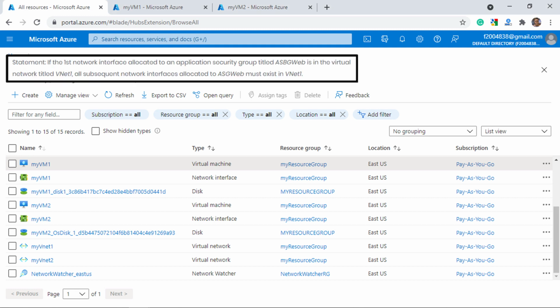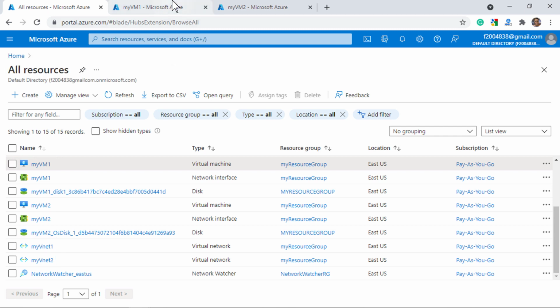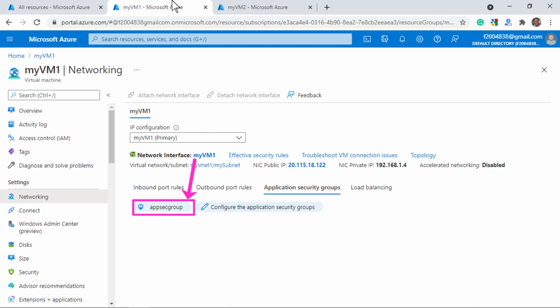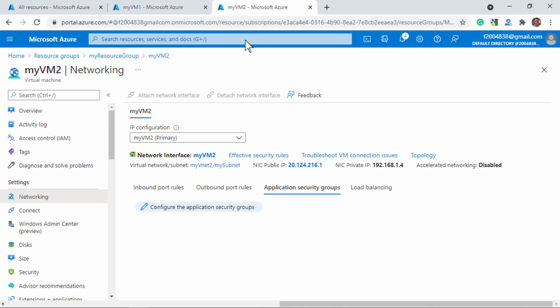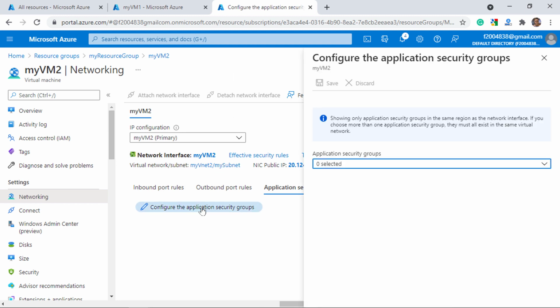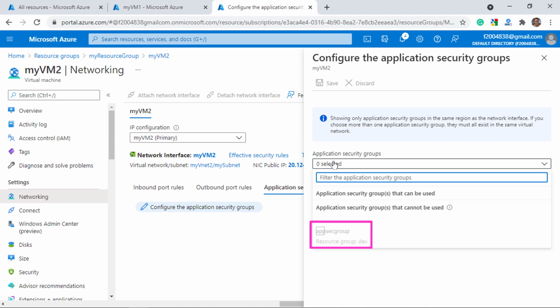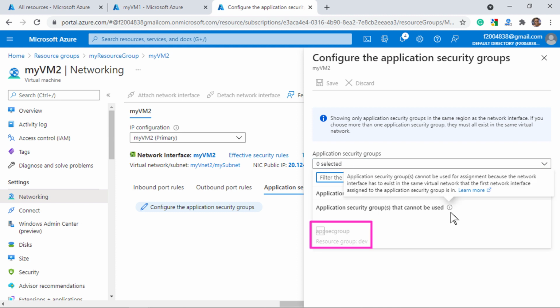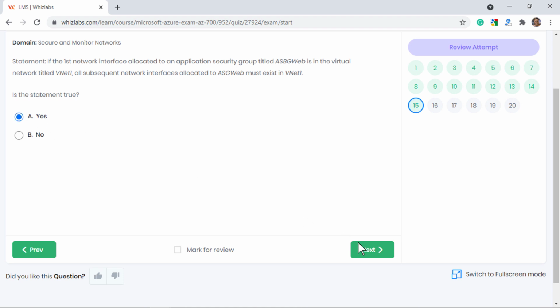Coming back to the question, to test the given statement, I created 2 VMs in 2 different virtual networks, my VM1 in my VNet1 and my VM2 in my VNet2. For my VM1, I have already associated its network interface to an application security group. Let's associate the network interface for my VM2, which is in a different virtual network, to the same application security group. The interface says that the application security group cannot be used because this network interface doesn't exist in the same VNet that the first network interface assigned to the application security group is in. So the given statement is true.